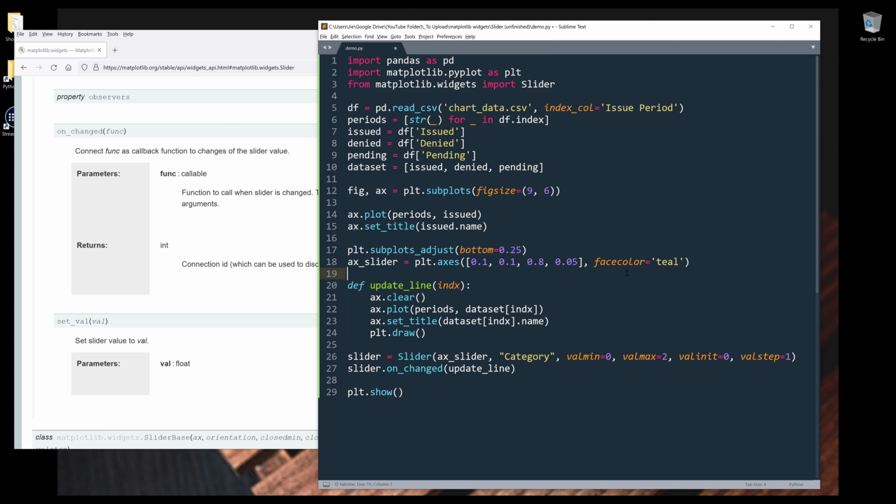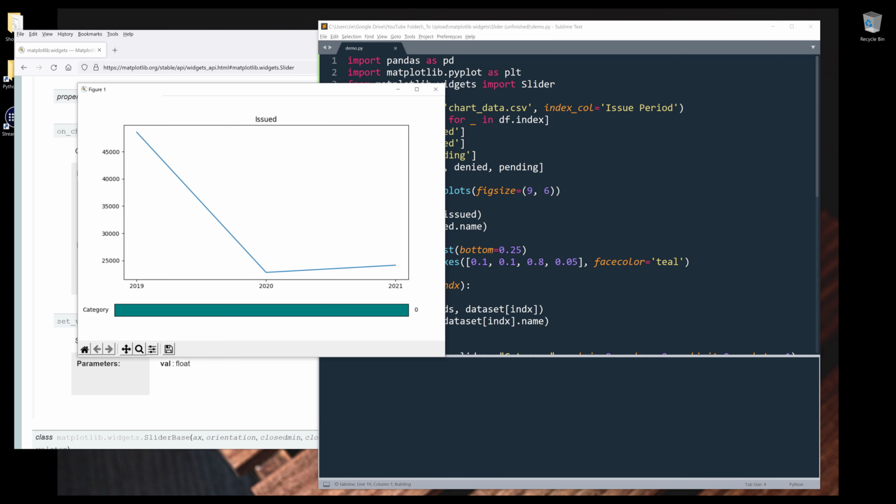And that's it. Alright, so if I launch my graph, and if I update the slider to 1, that's going to change the plot to denied, and 2 is going to be pending, and 0 is going to be issued.